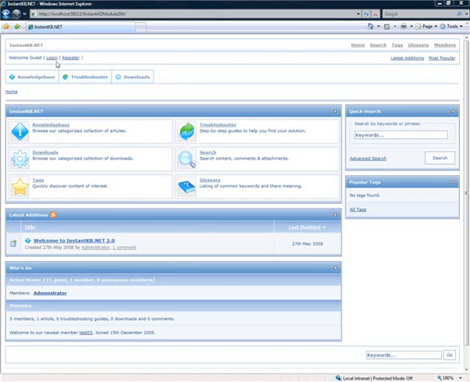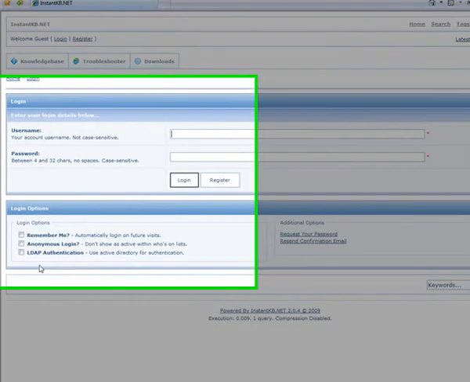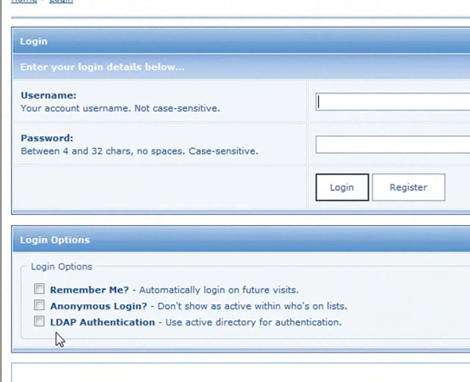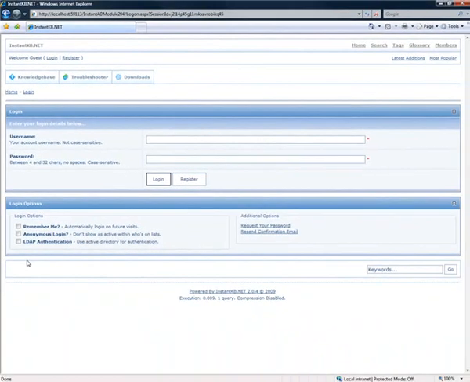If we go to login, you're going to notice this extra checkbox just here, LDAP authentication. By default, this is how the login will work and appear, in that if you wish to log in via Active Directory, a user will need to check this box before logging in. We'll cover more on this shortly.